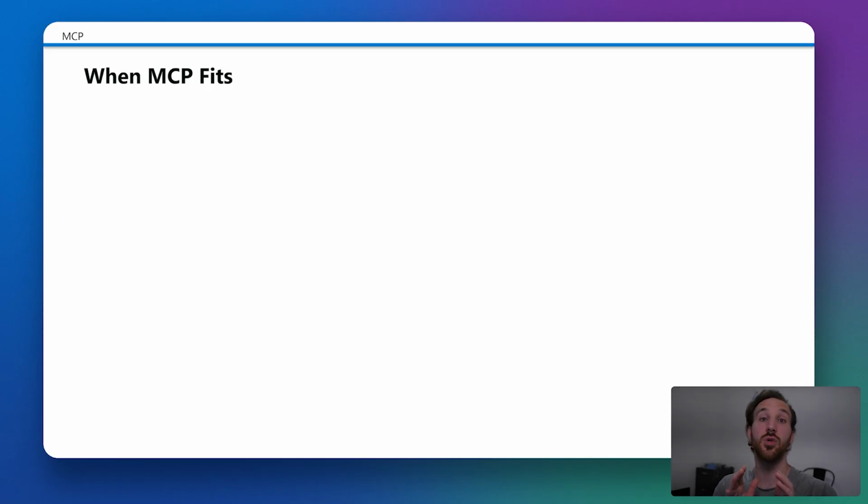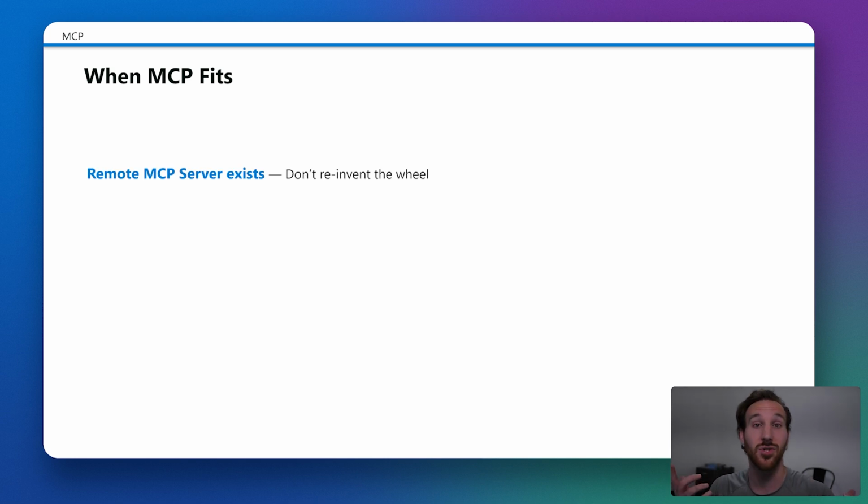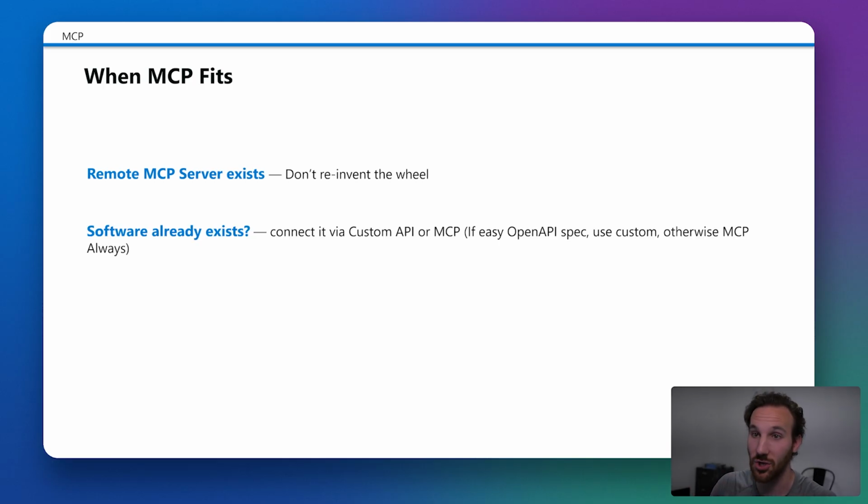So when would you choose to use MCP? Because there are other types of tools that exist. In Microsoft Foundry, there are built-in tools, and you can also create custom API tools. When do you decide to implement custom plumbing versus MCP? Well, you're going to use MCP if, one, there's already a remote MCP server that exists. Don't reinvent the wheel if you can just use something and plug it right into your agent.